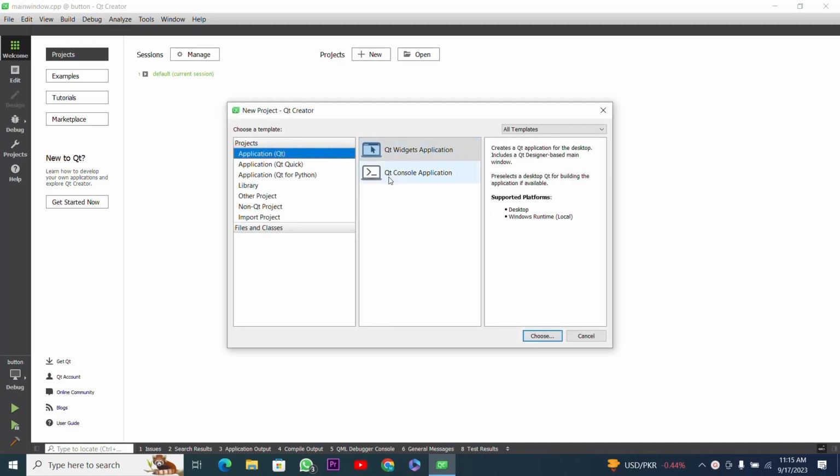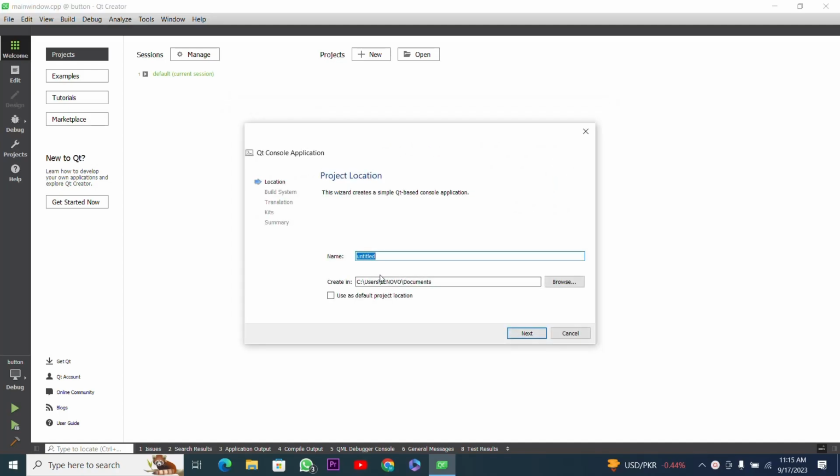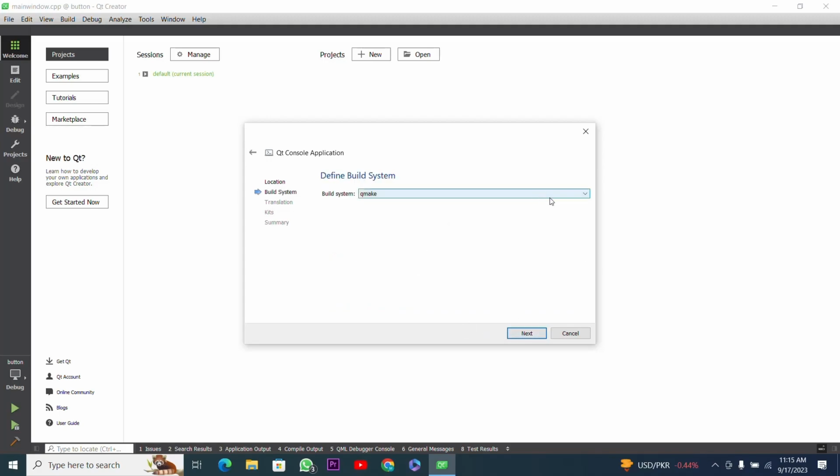Now I have two options. I will select Qt console application, and next I have to press this choose button, and now I will give a title to our project. I will give it the title "word". I will press enter here, and now I will press next. Now I have some options like qmake, cmake and qbs. I will work with qmake, which is the default.